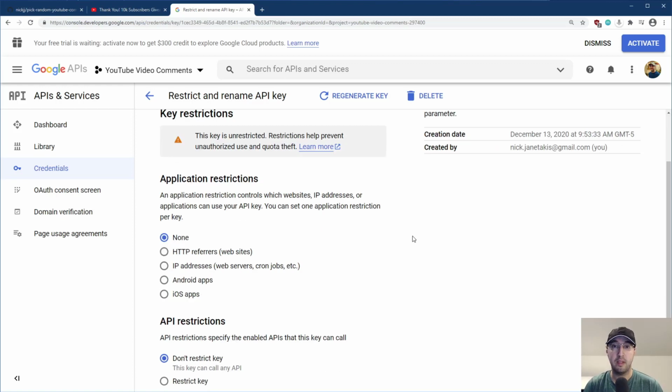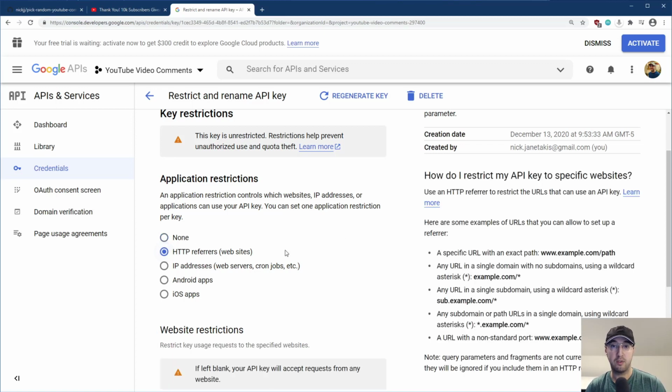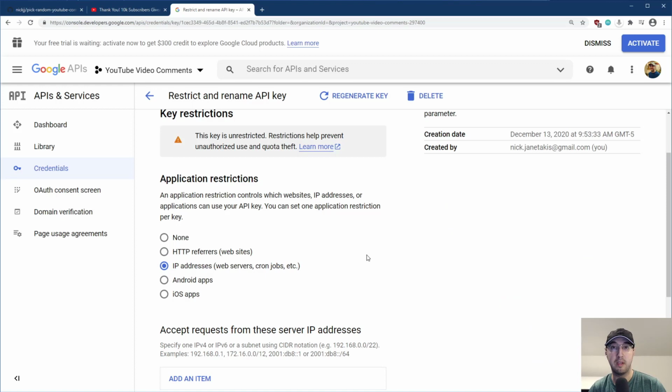So as for these restrictions, we do have a couple of options. We can do a restriction based on a specific website. Like for example, you can only be able to access this key from example.com and nowhere else. That would be kind of interesting if you had a specific site that you're using this key on. But for us, I think the best bet would be to restrict it by IP address.